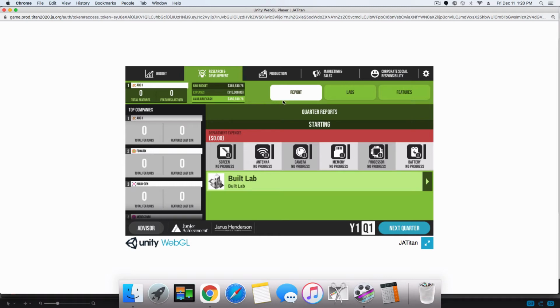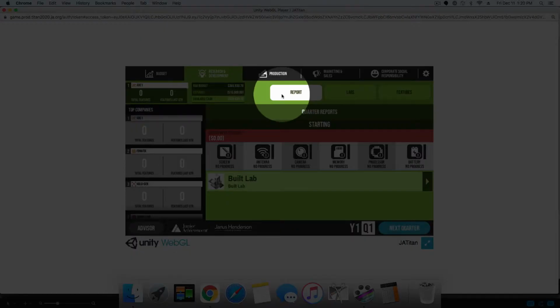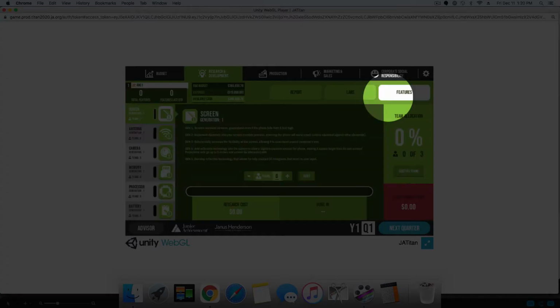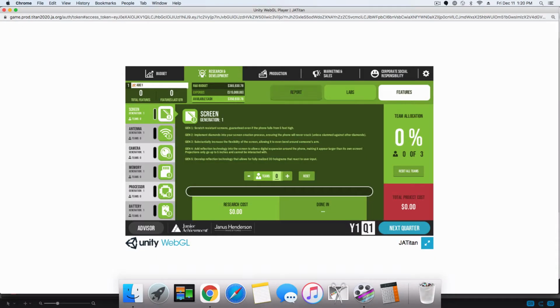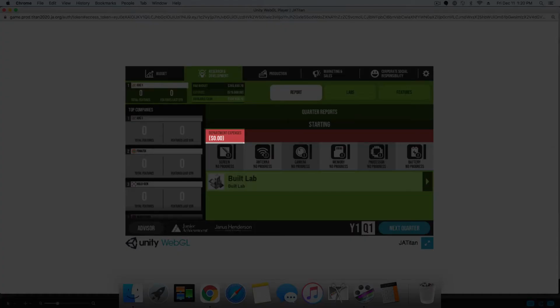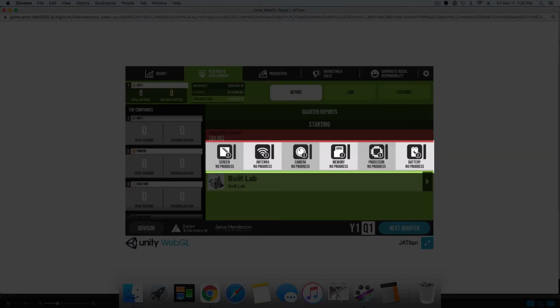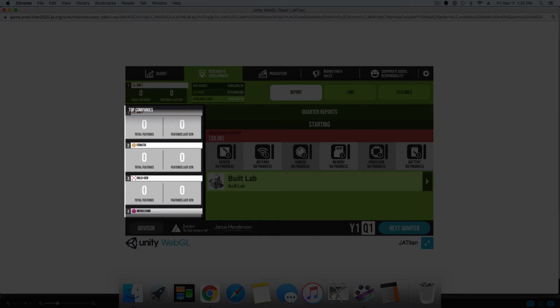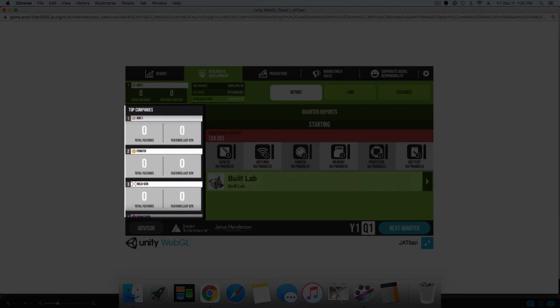Along the right, it shows me my report, which is where I am now, shows me my labs, so what labs I'm building, so on and so forth, my production levels, and then it shows my features. So I'm going to go back to report, and here I can see that my department expenses are at 0. So I've got quite a bit of money available to me. And I'm not currently researching any of these features. So that is something I'm going to want to do. And then you can see your top companies again on the left. You can see where you rank with any live companies at the moment.